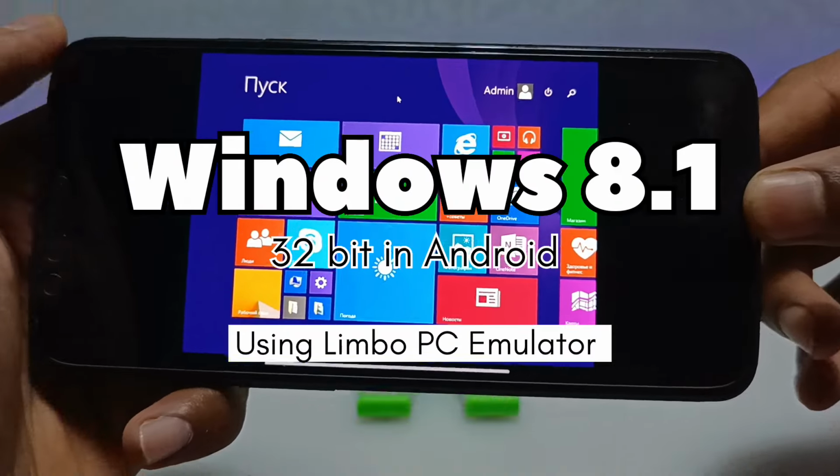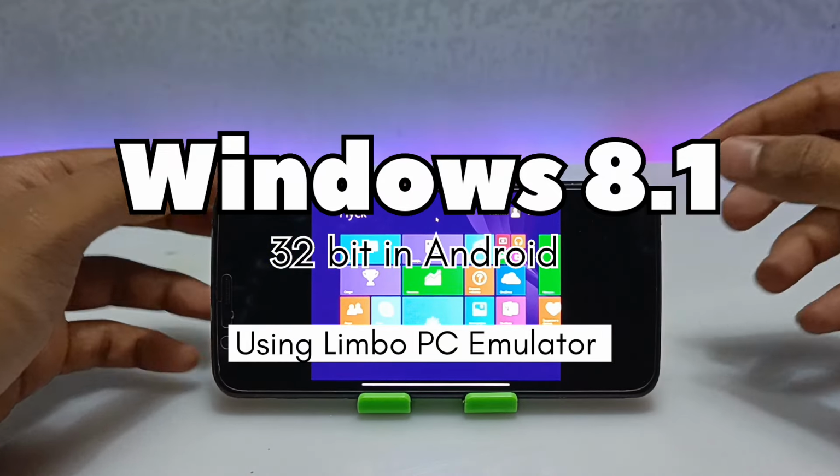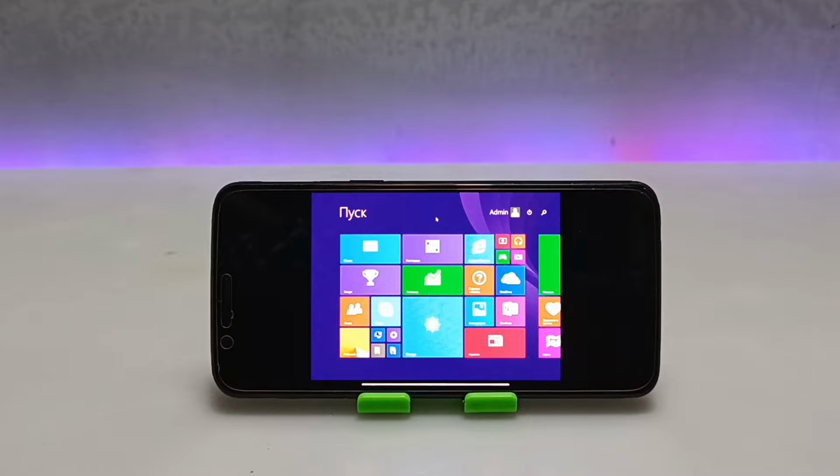In this video, I am going to show how you can run Windows 8.1 32-bit version with internet in your Android using Limbo PC Emulator. So let's get into the video.